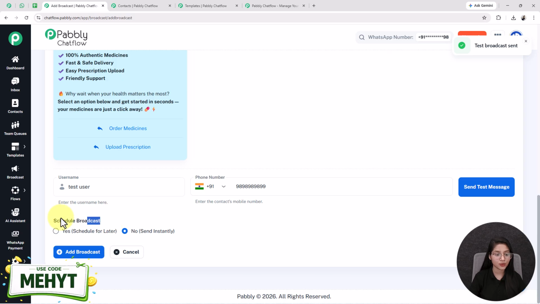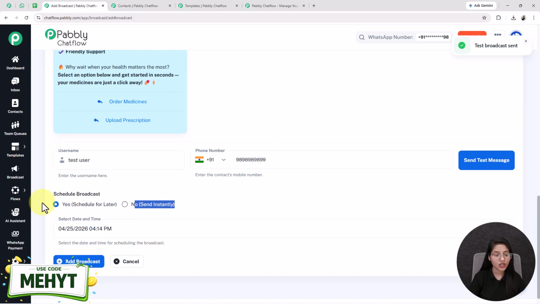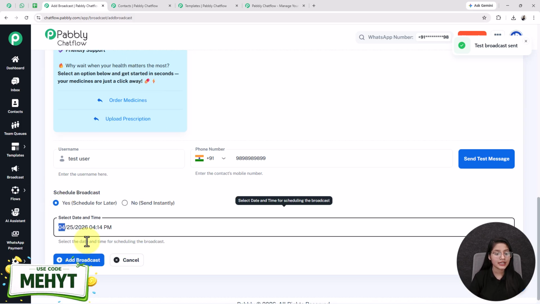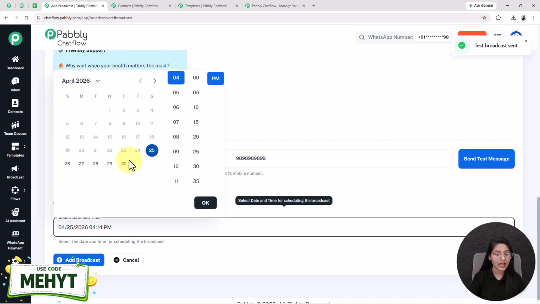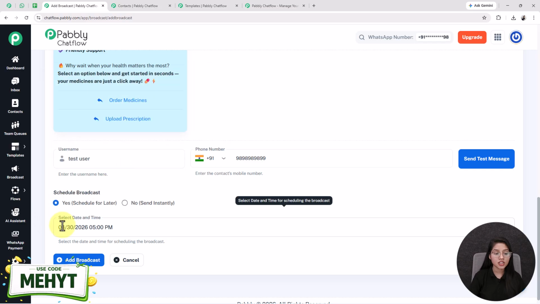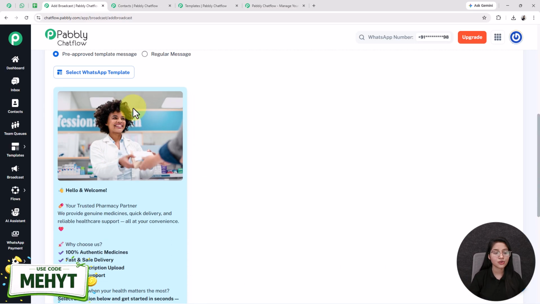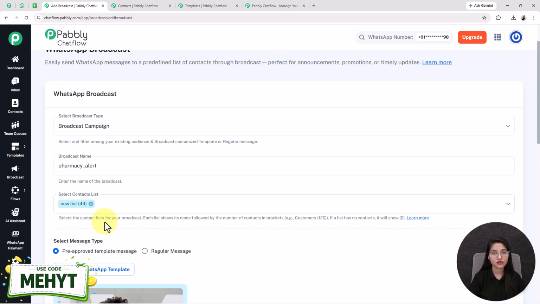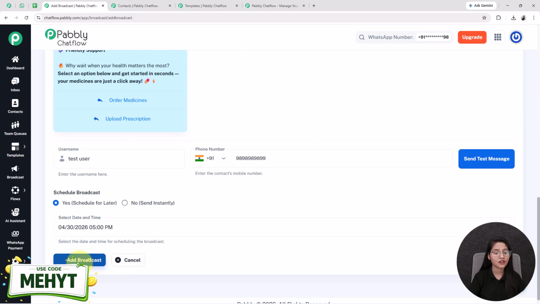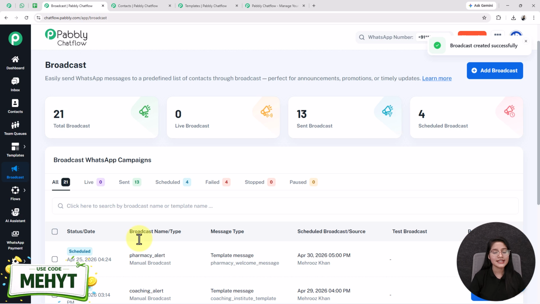Next, you have to schedule the broadcast. You can send the message instantly as well as schedule it for later. Here I am scheduling this broadcast for later, so I am selecting this option. Next, I am selecting the date as 30th of April at 5 p.m. See, on 30th of April 2026 at 5 p.m. this broadcast message is going to be sent to all of my 44 contacts. After that, I will click on this plus add broadcast button. See, the broadcast is created successfully and it is going to appear here too.